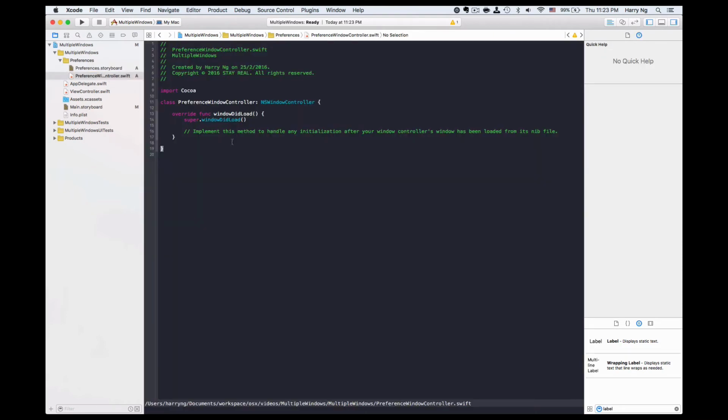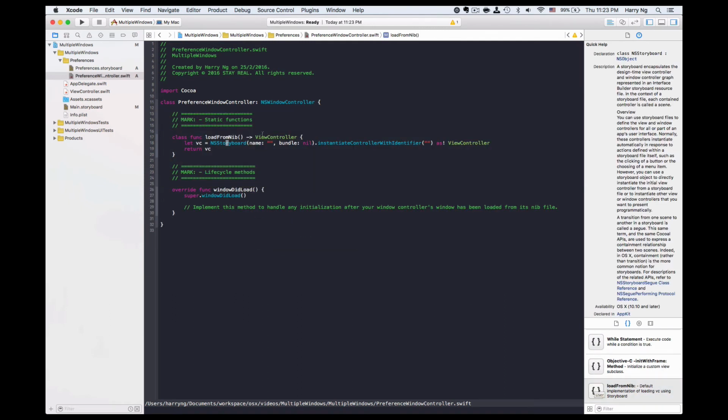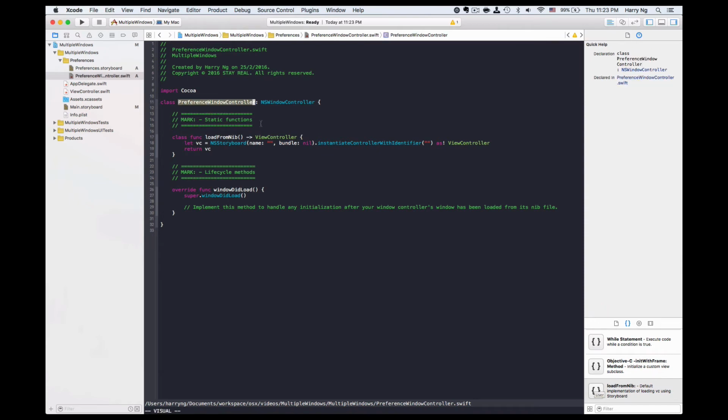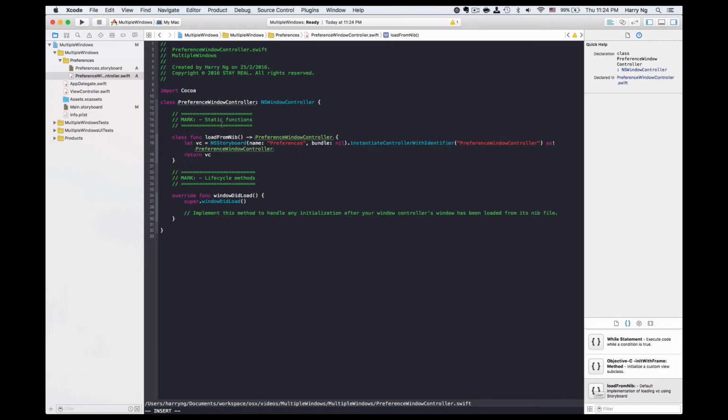Then look at this PreferenceWindowController. I will add a typical loadFromNib method here, which allows me to retrieve the preference window controller from the storyboard. The storyboard I'm using right now is called Preferences, just like the name here. And then the identifier I set is the name of the class, like this.